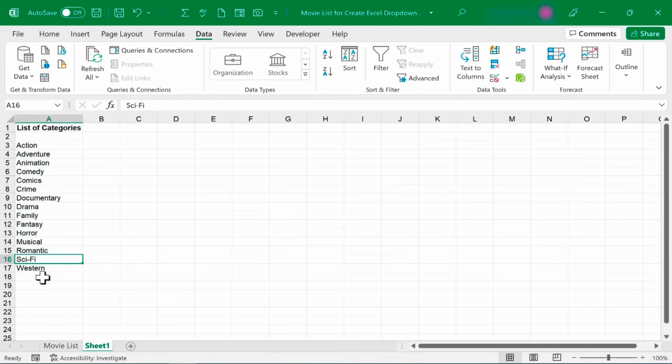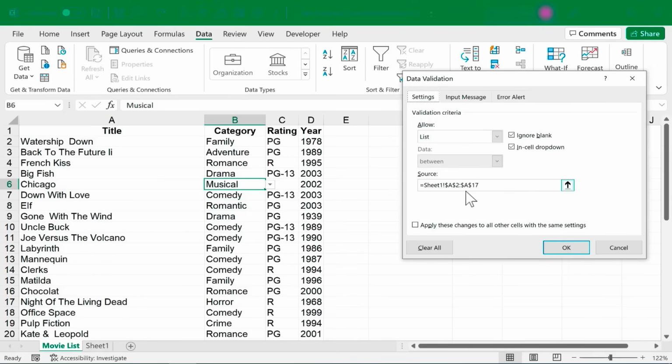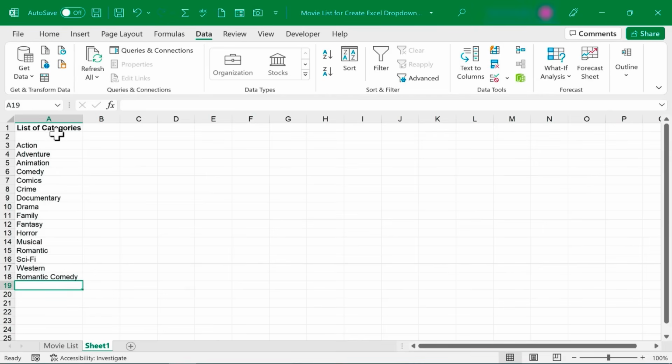This method's not perfect though either. Watch what happens if I add a brand new category to the bottom of the list. Maybe something like romantic comedy. If I go back to my movie list, look, it's not included in the options. You can probably guess why. It's because when I set up the drop-down list, I specifically chose this range, and the new category doesn't fit inside that range. So it's not included in the options when you click the drop-down arrow.